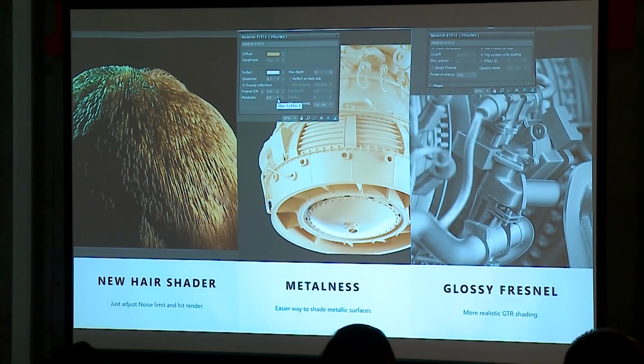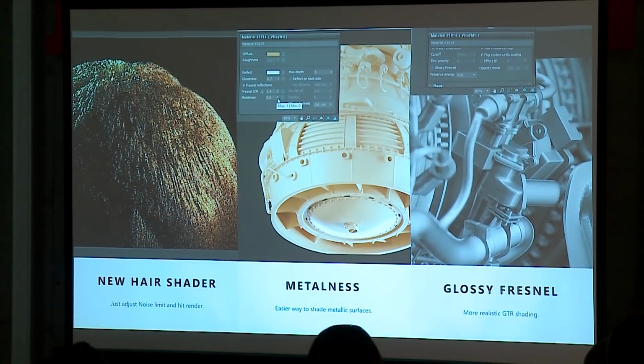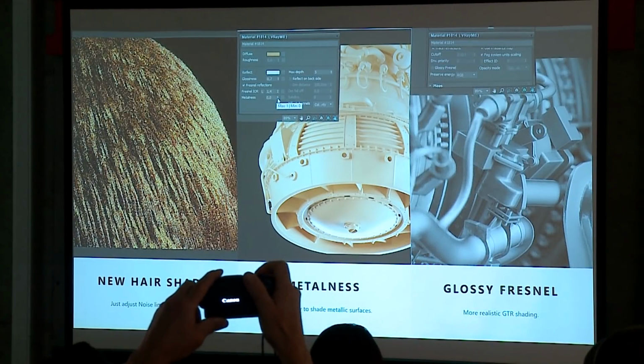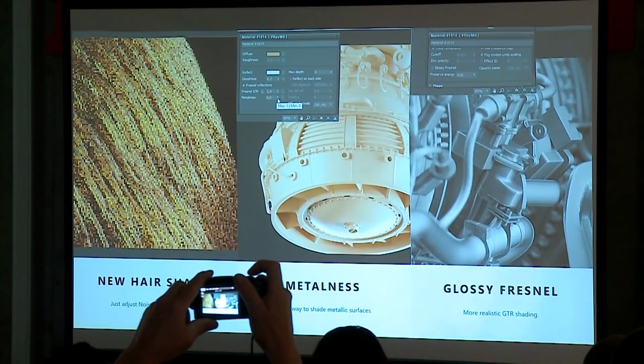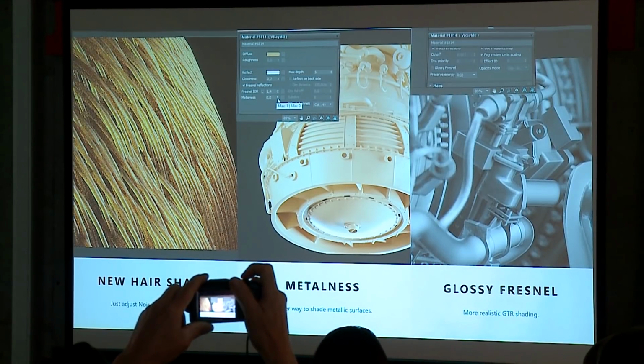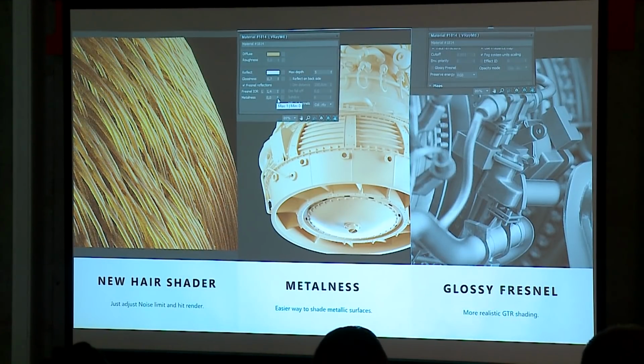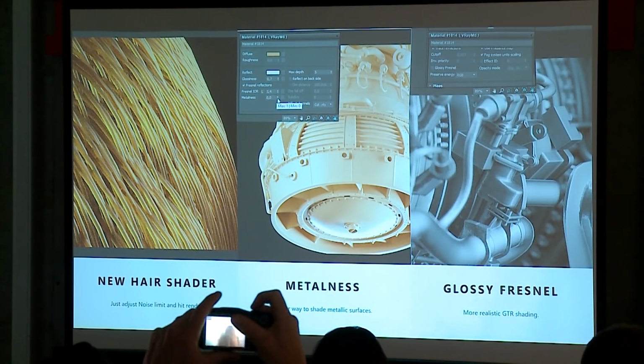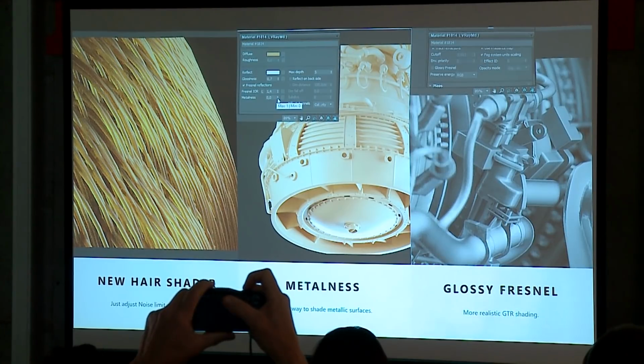So the new hair shader, it's looking okay from the distance, but if you start looking closer, you can see that each of those strands has this depth, and the light scatters outside and inside of the hair, and it's looking really good.